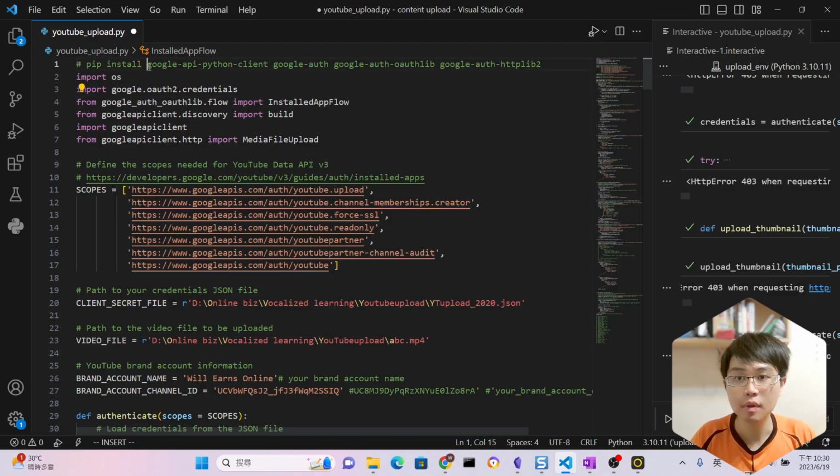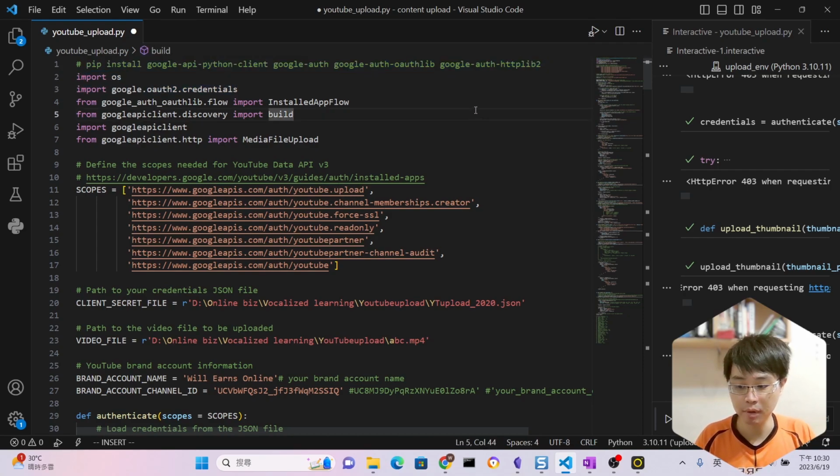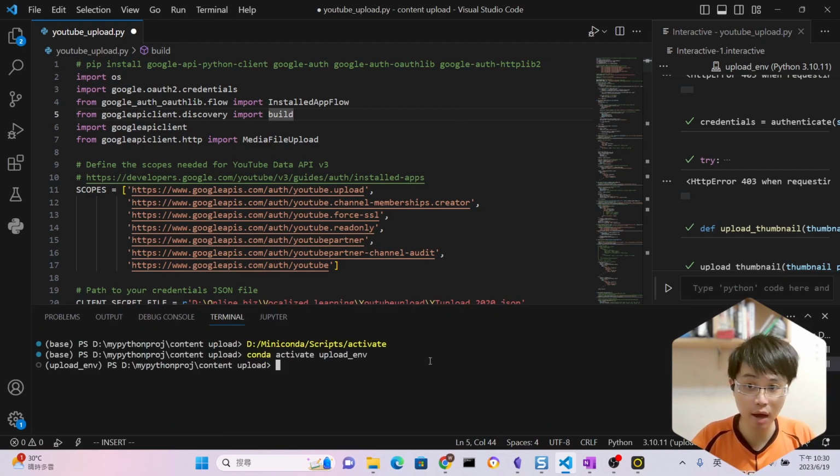And these are all the packages that are required and will be used here. So if you don't have them, you can just run this pip install for all the packages here. But if you are using conda, just like I do, I'm using Miniconda.